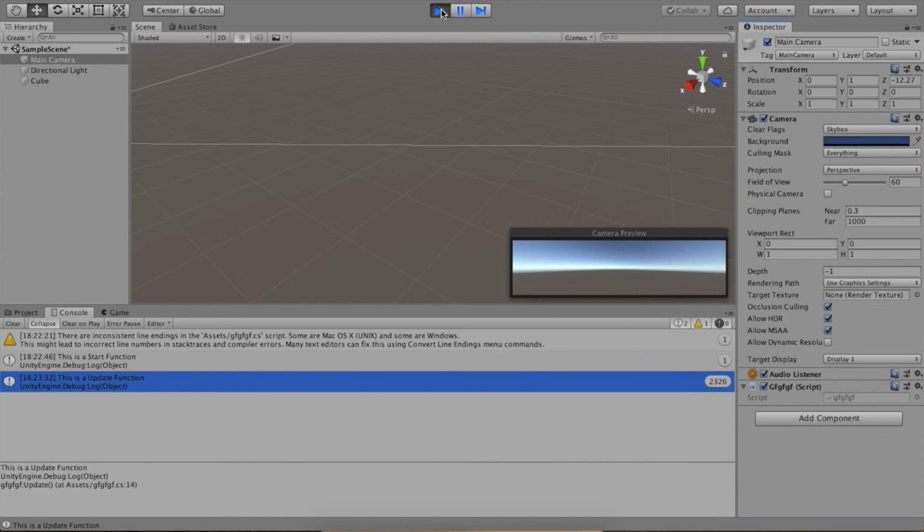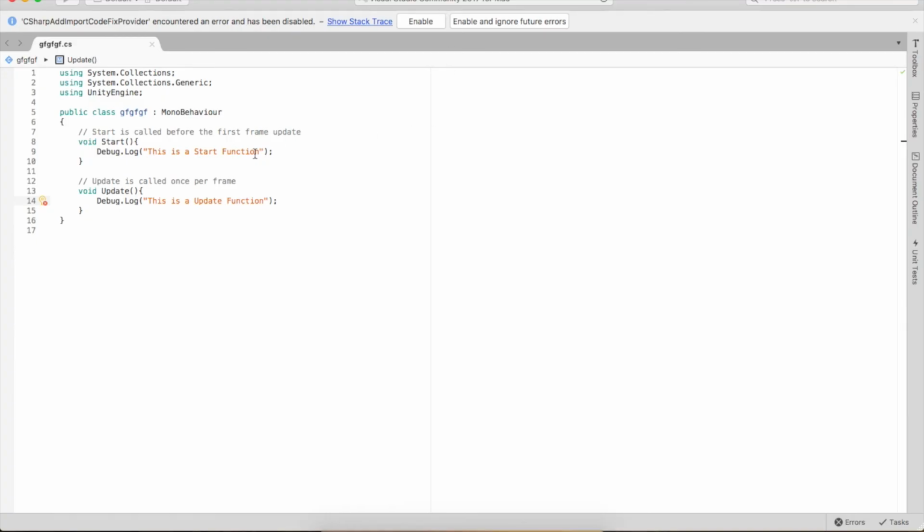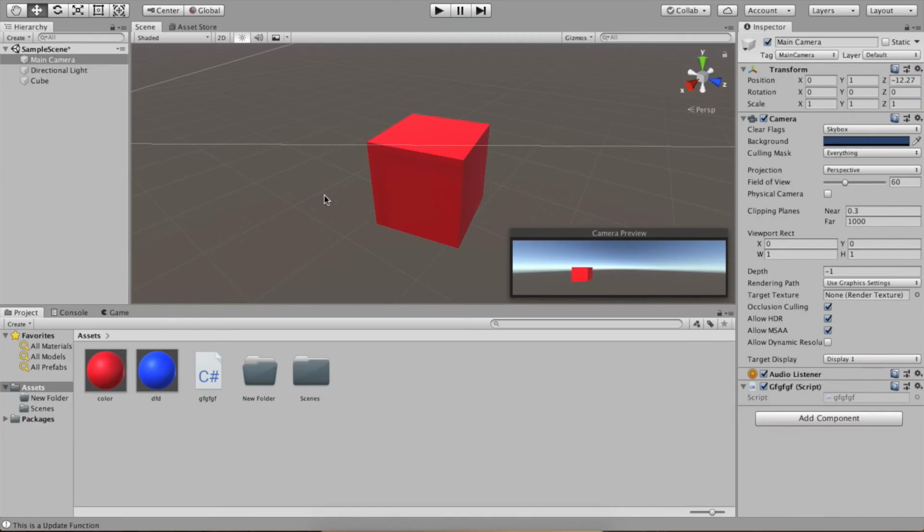Okay, so whenever you want to check whether a particular function is working, or a particular statement, like if you're using an if statement and you want to check if it's working, you can use this Debug.Log and write a string, and you can write anything here. Okay, so this is it for now.